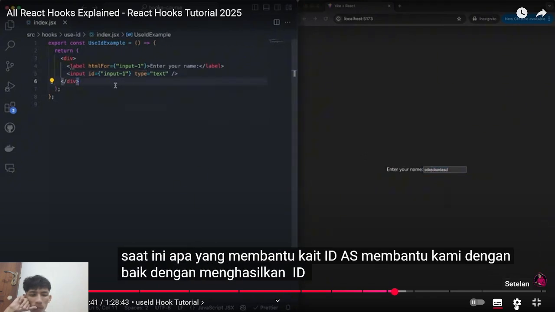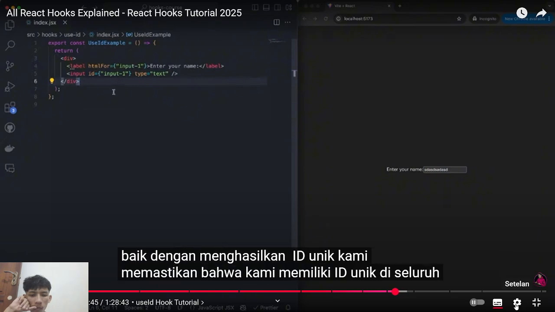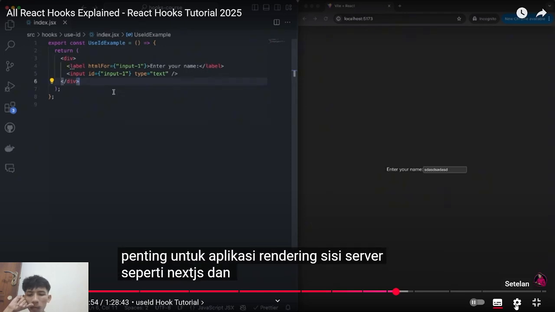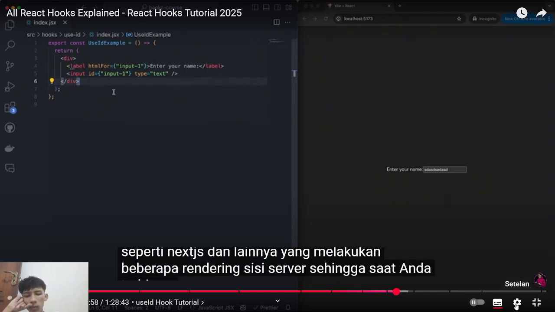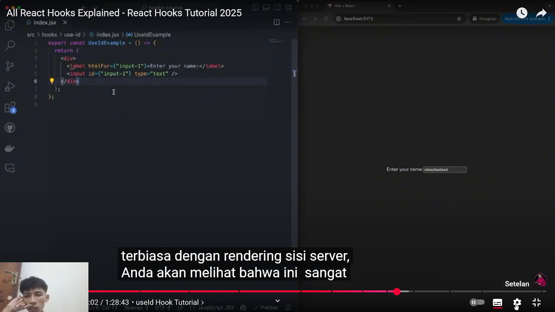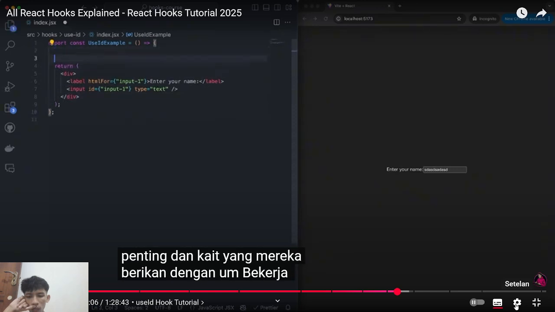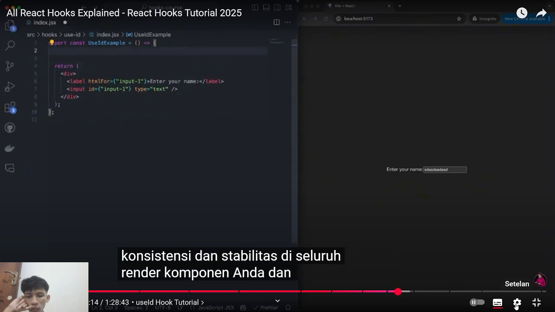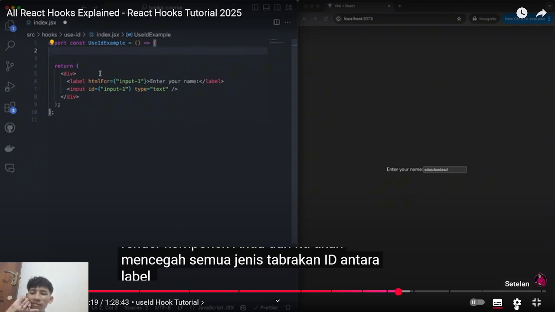Well, by generating unique IDs, we ensure that we have unique IDs across the server and client rendering, which is critical for server-side rendering apps like Next.js and other libraries that do some server-side rendering. As you get familiar with server-side rendering, you'll notice that this is extremely important, and this hook works seamlessly. It provides consistency and stability across the renders of your components, and it will prevent any type of ID collision between your labels and your inputs.